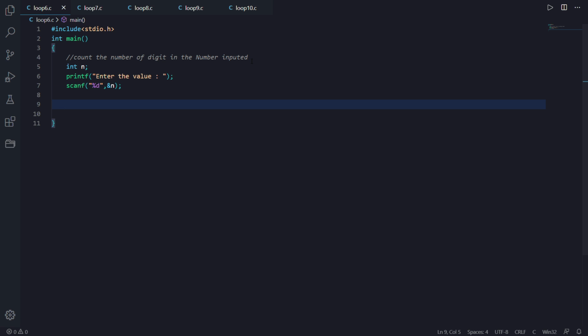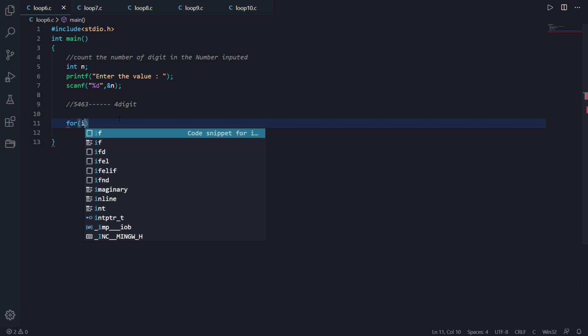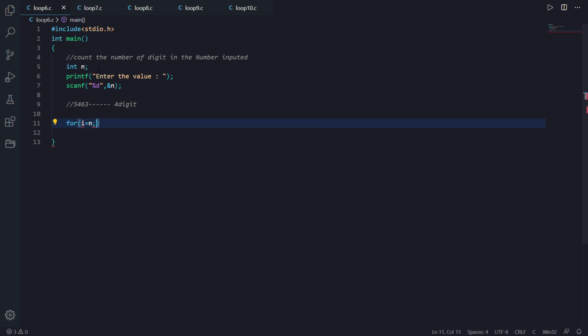Now what we have to do: let's say we have a number 54643. We have to count how many digits are there. For example, in this there are 5 digits. We have to do the same thing. So let's say for I equals n. Let's first declare I. Okay, now I equals n.